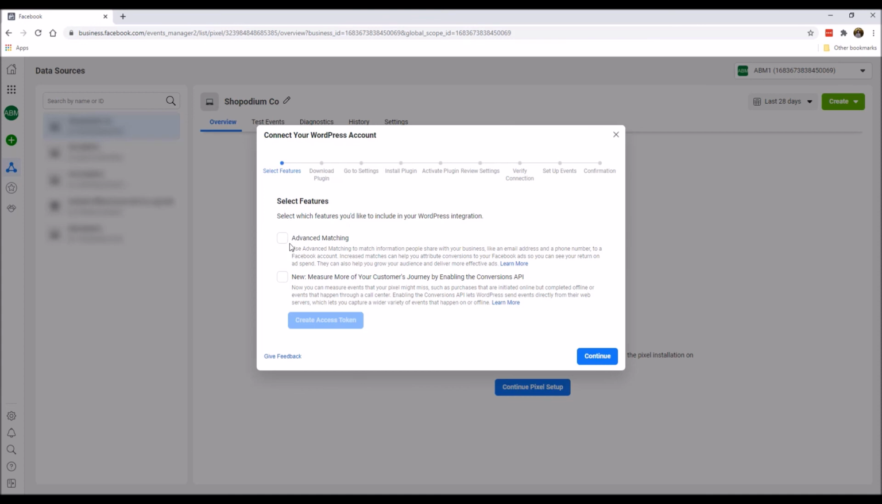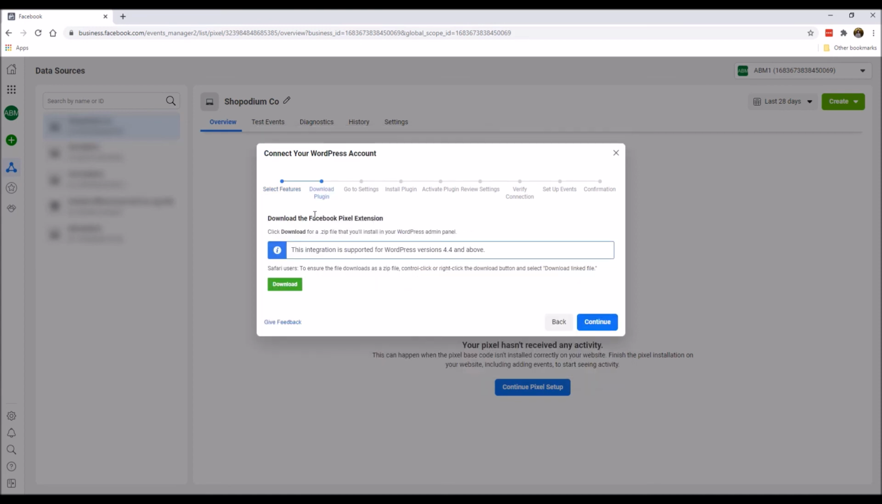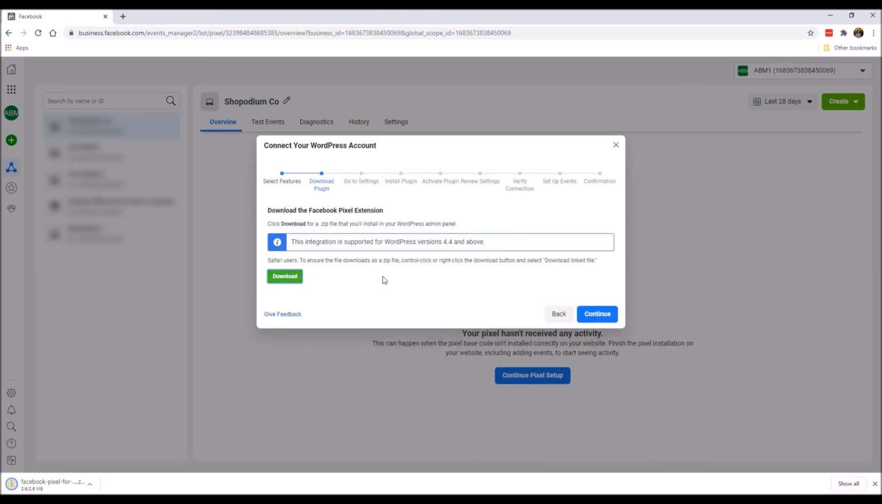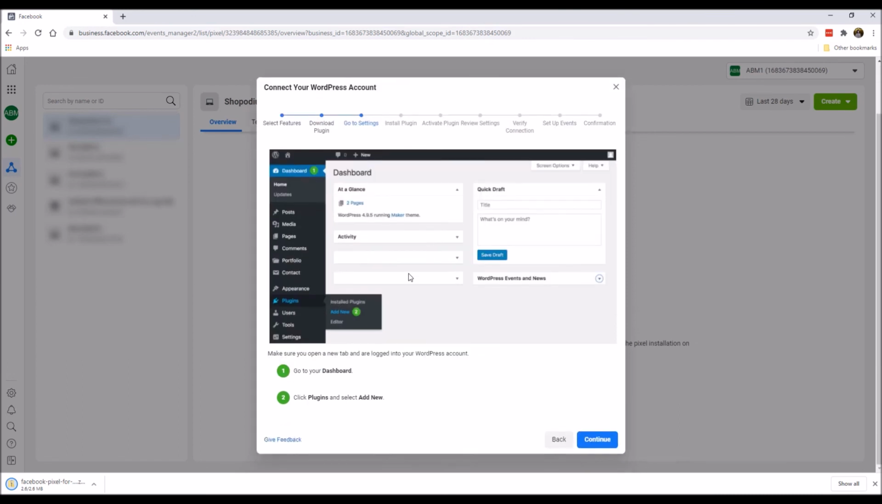Okay, so first of all, select features. I recommend that you just click on advanced matching. You can leave this alone. We'll click on continue, and then the next step, you're asked to download a plugin. All right, so we just click on download. All right, and then the next thing we're going to do is, like I said, it's rather intuitive. We're just going to follow the steps that are being shown here.